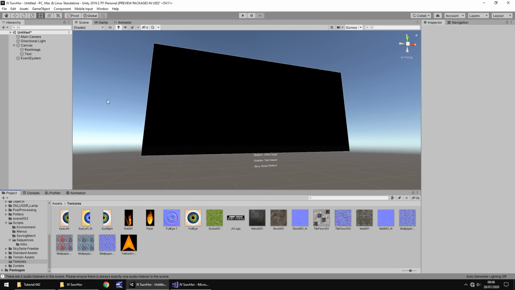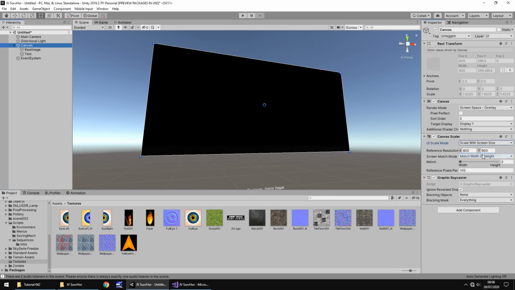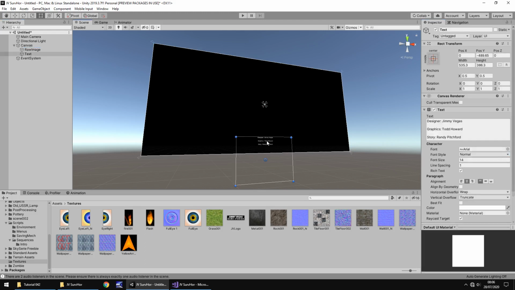So another little trick that you can use is change the canvas to be, rather than consistent pixel size, change it to scale with screen size, and set this to 1920 by 1080. So that means that whenever we create the animation for this, it's going to stay relative to the screen. So let's create the animation.